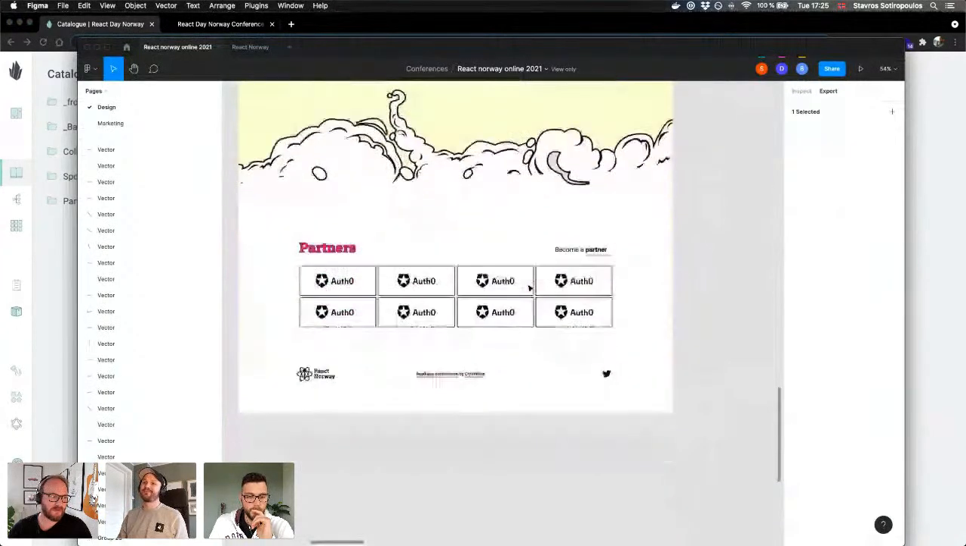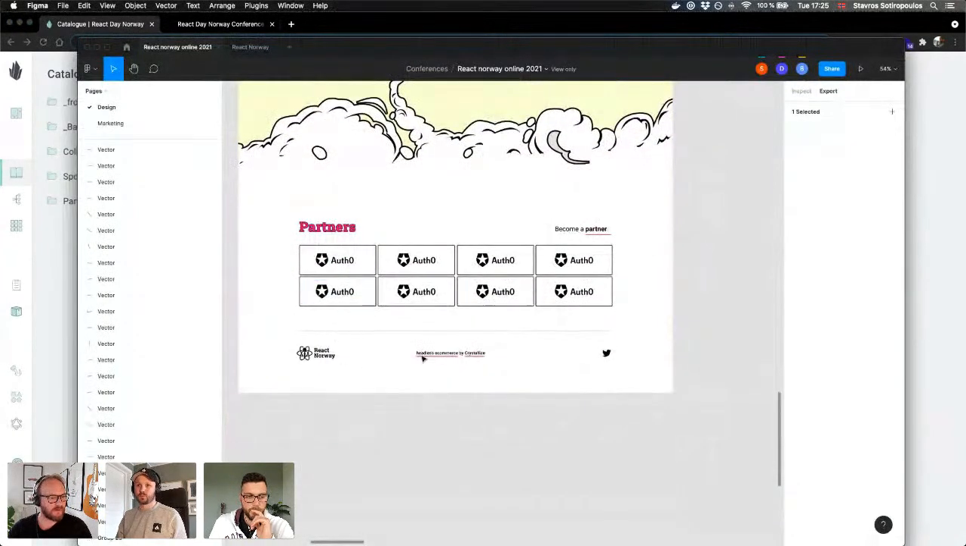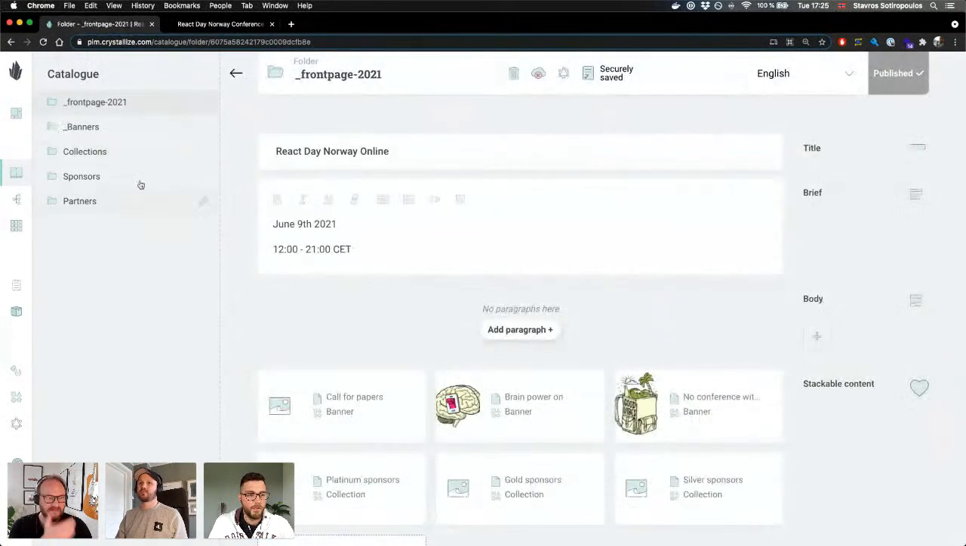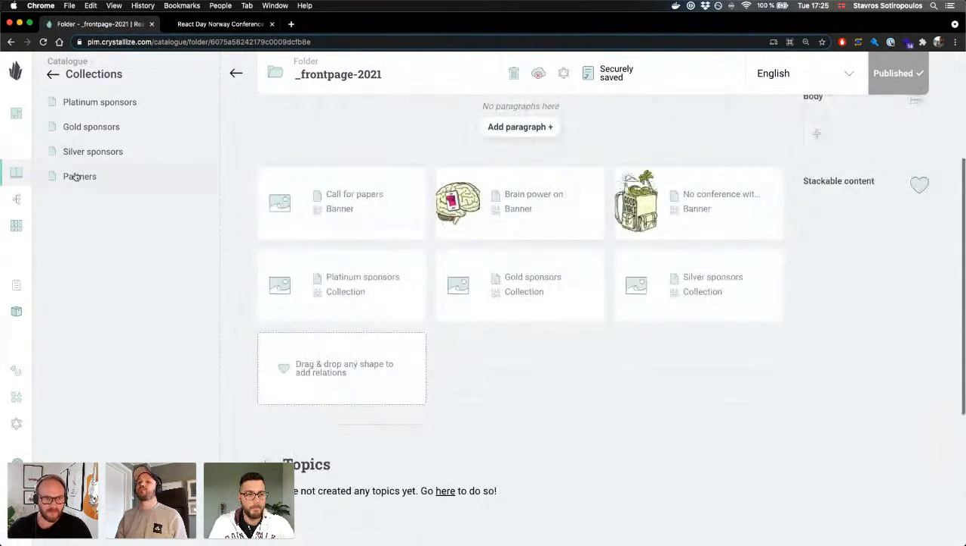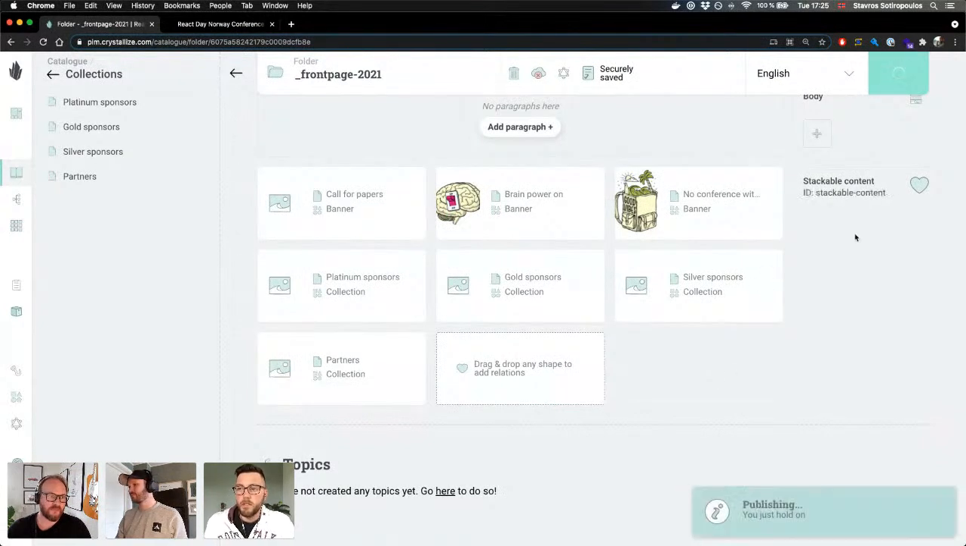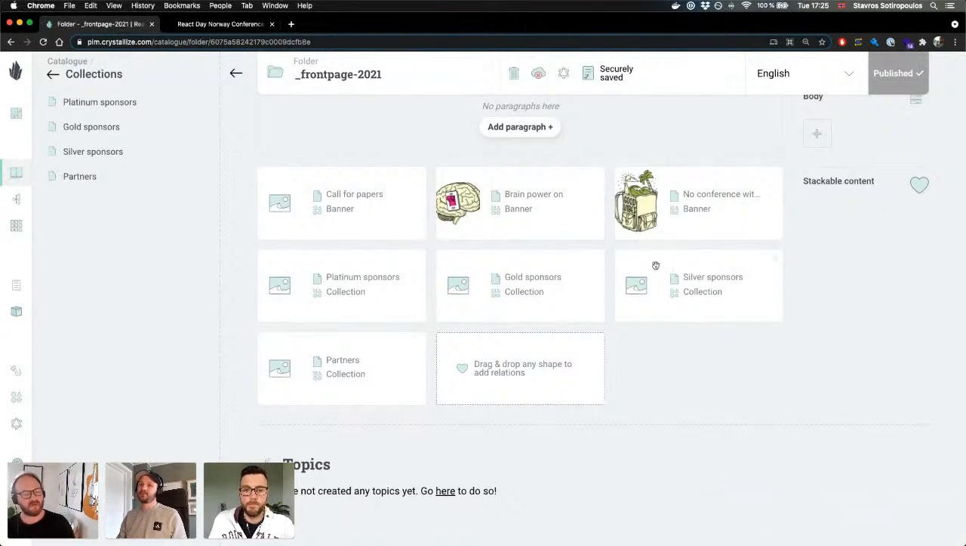So it's the stackable, which, by the way, did you add the partner stackable to the front page already? That's the last part, I guess. Oh, yeah, correct. I guess that's the last part of the structure of the front page. So it's basically quite simple with this concept of stackable. So it's the text from the folder, and then we have call for papers, etc., and down to the partners. And that's the dynamic content that will end up rendering the conference website.